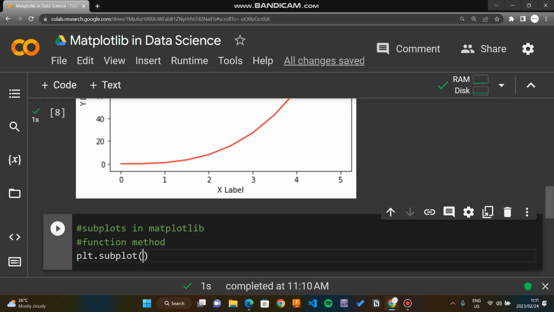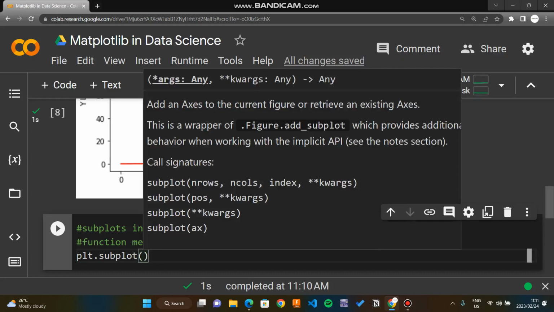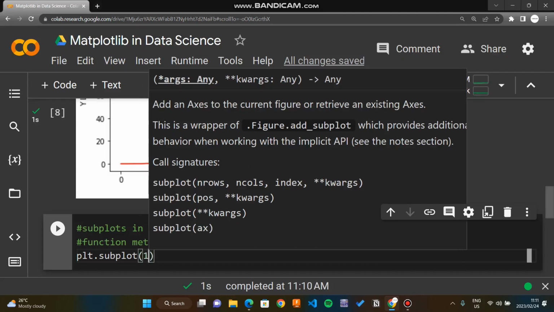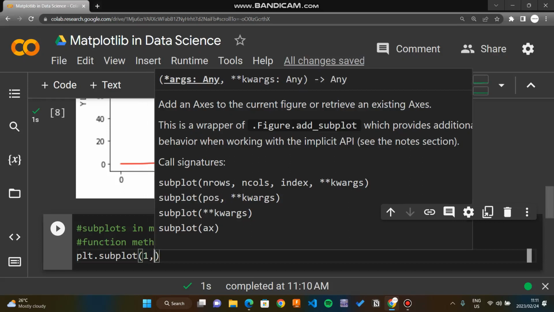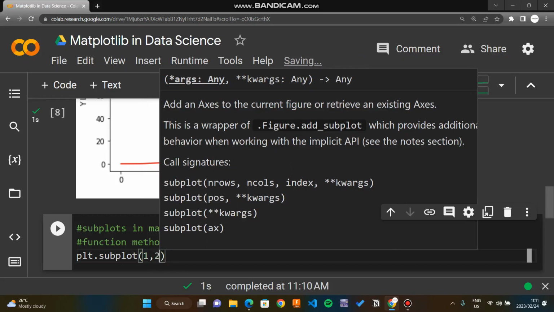So the subplot automatically creates its own canvas. For example, if you want to draw two graphs at once, you can create two canvases. The first argument in this subplot is the row. So we want to have one row, and in that one row the second argument, two columns. And what I've done here is automatically created the canvas.